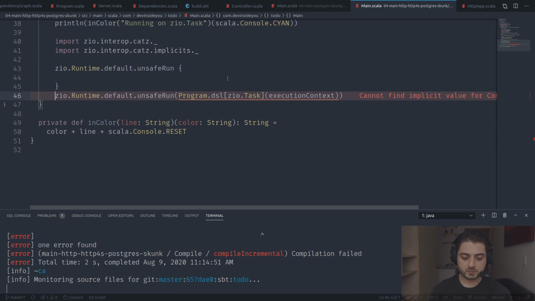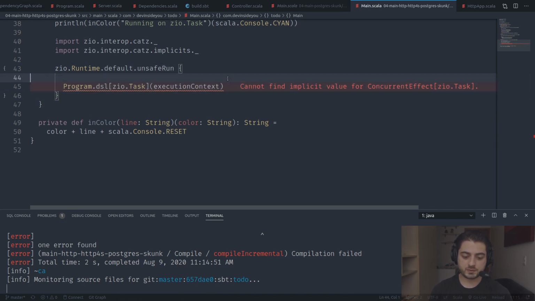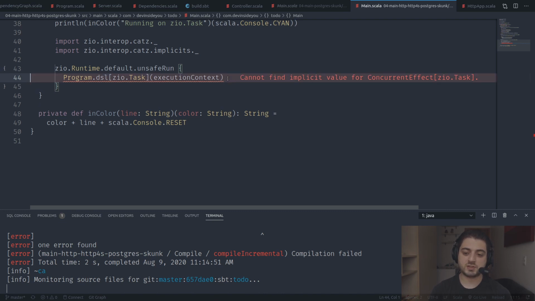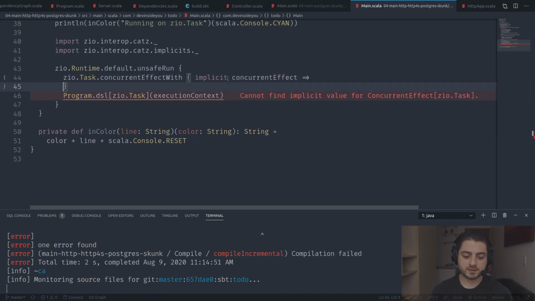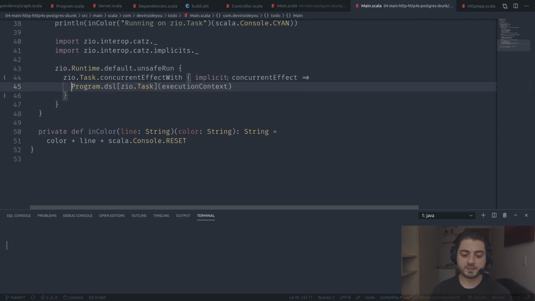Okay, so we just need to remove this, put this inside. I'm realizing now that I basically just flipped the braces. What I wanted to say is that we need to wrap this thing over here into Zio task concurrent effect with, and then we're going to have access to an implicit parameter that we're actually not going to use, concurrent effect. It's implicit, right? And just put this thing inside. Okay, and it's going to be fine now.